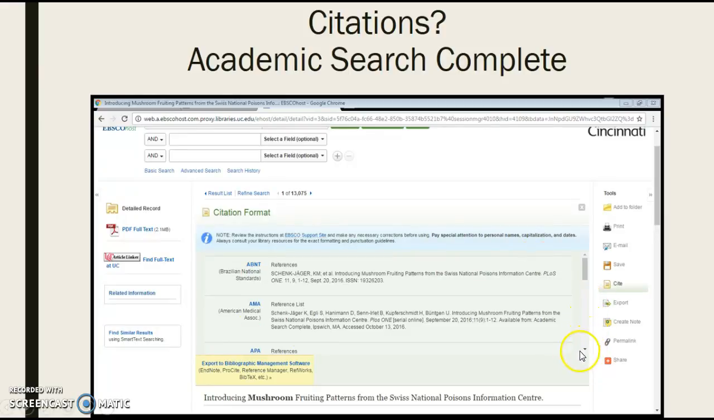I have counted. There are 10 different citations that they provide for you. I did check the MLA format, and it was correct. Very good stuff. Both of these databases are very helpful in researching and citing. Now on to compare the two.